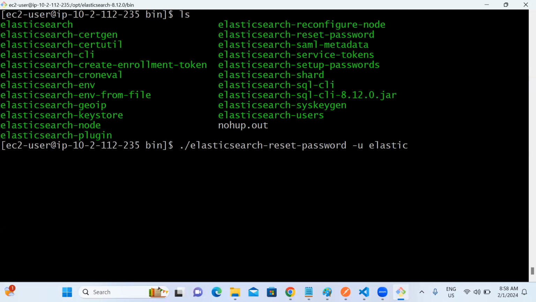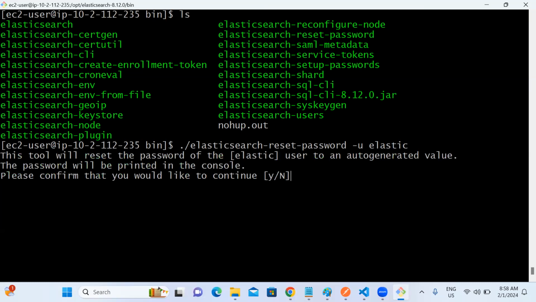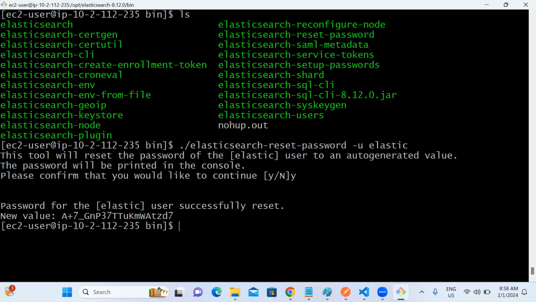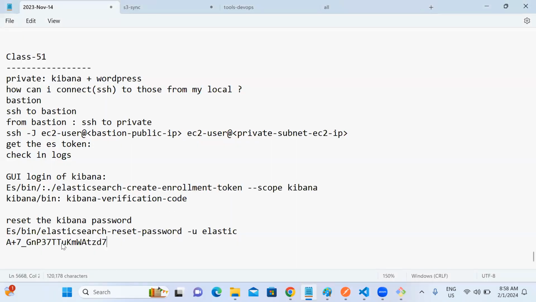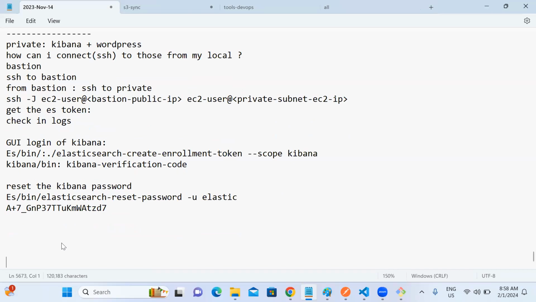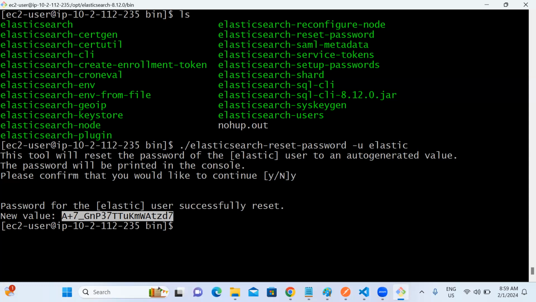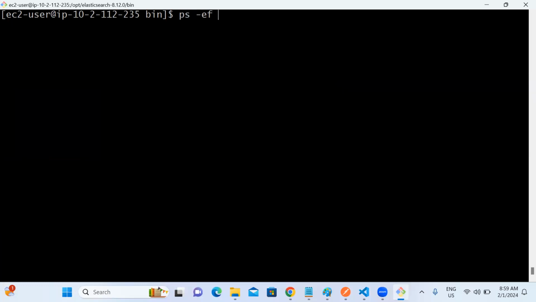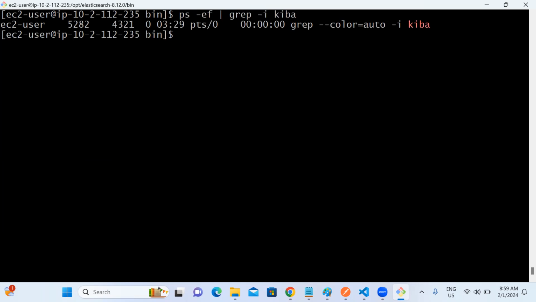How do you stop Apache? What is the command to stop Apache? systemctl stop, yeah, systemctl, right? But how did we start Kibana now? No hub, right? If you run a nohup kind of command, now you cannot stop it with systemctl. The only way is kill. I cannot get the process ID.